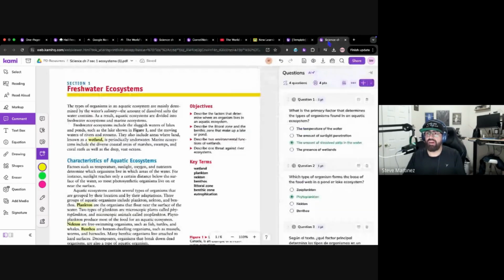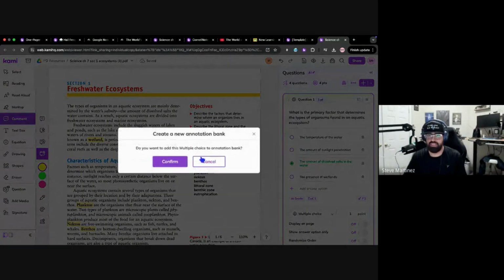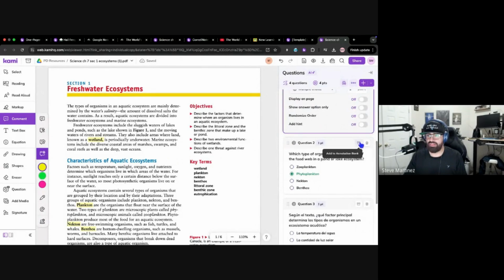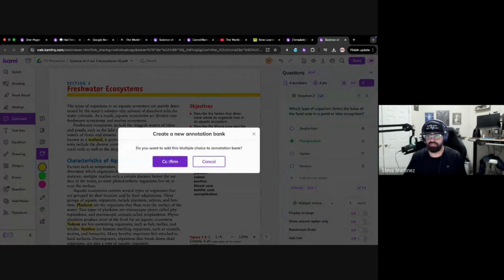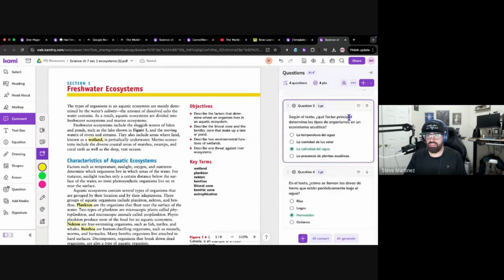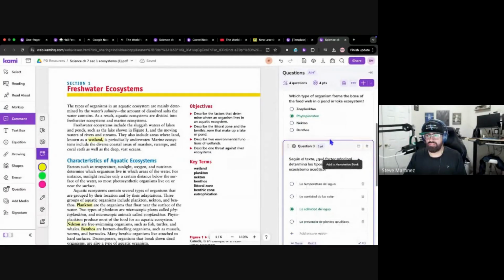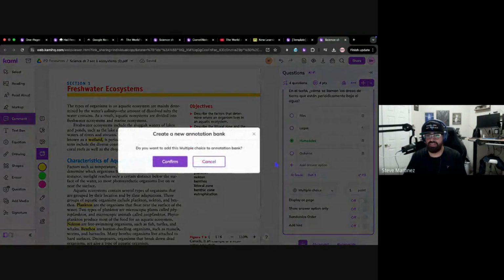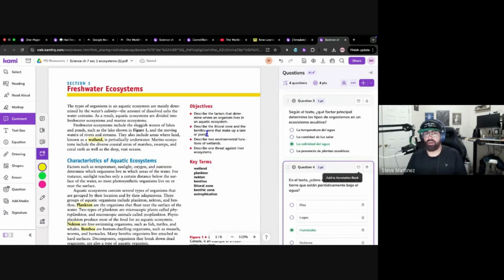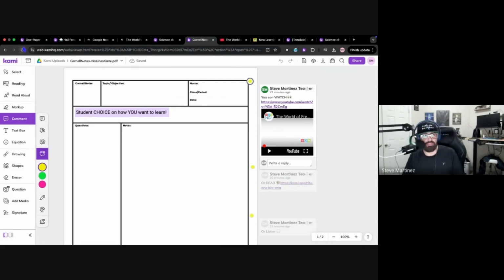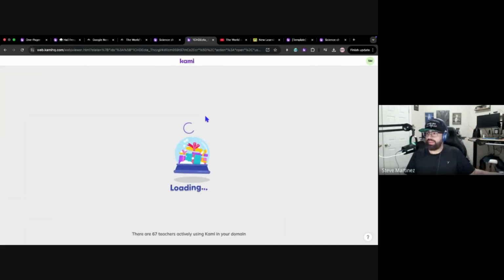Well, if I come up here and see the little annotation bank, if you've not used the annotation bank, you can bank and store any annotations to recycle and use. Even questions. So I'm going to bank this one. Bank that one too. Bank this one too. Bank this one too. They're all banked. So now when I come over here, I may need a refresh. Just reload.